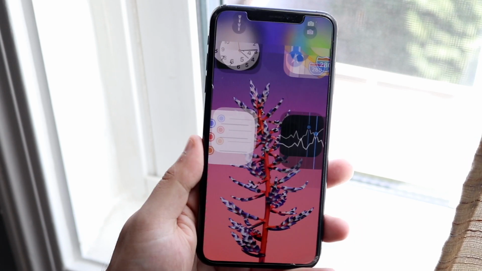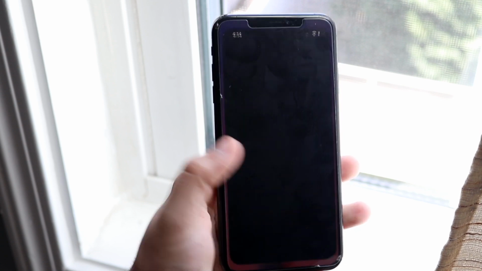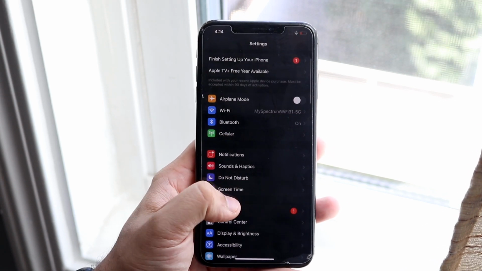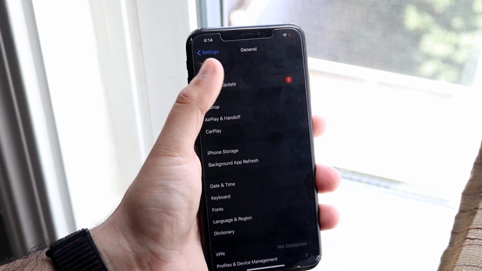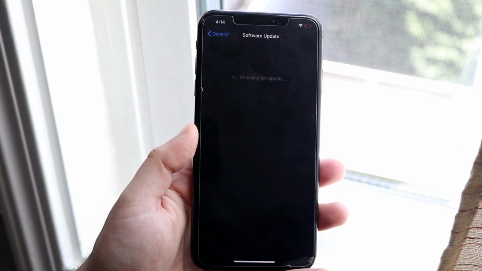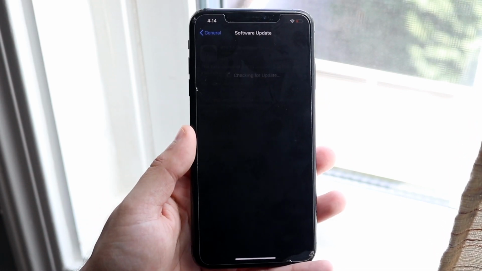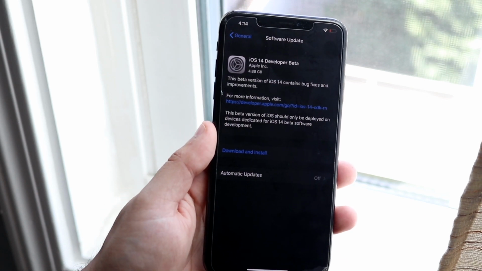Once your phone fully reboots, make your way back over to settings. Make your way over to general, the same thing we did before. And right here where it says software update, click that. And you will see the iOS 14 beta profile. And as you can see, iOS 14 developer beta.